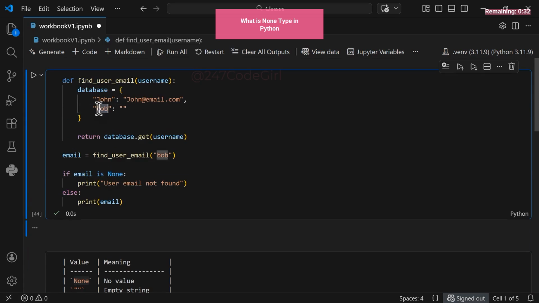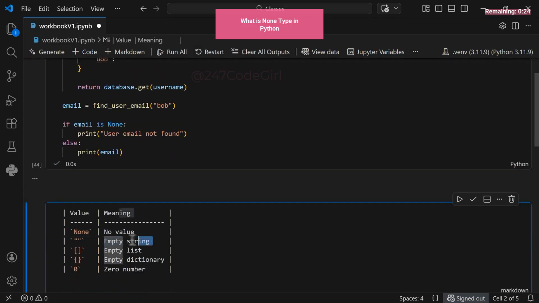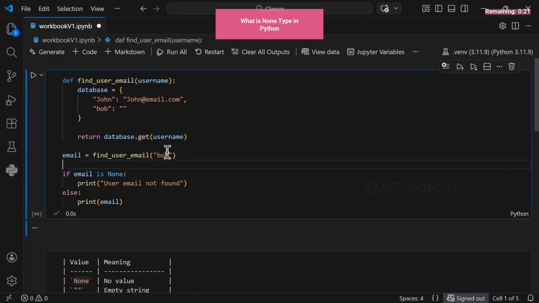Bob exists in our system. His record was found, even if the data was just a blank string. See? We received an empty string back, rather than a None value. However, if I search for Bob1 who isn't in our list, it triggers our user email not found logic. That line only prints because the None criteria was met.